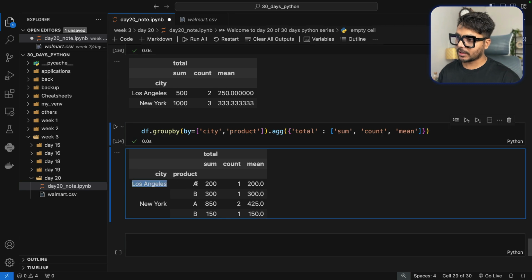You can see for Los Angeles I have 2 products, product A has 1 sale, product B has 1 sale. But if you see Newark, I have product A with 2 sales, which is 425, and product B with 1 sale of 155, right? So this is how it is working.